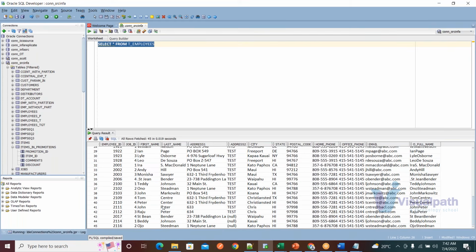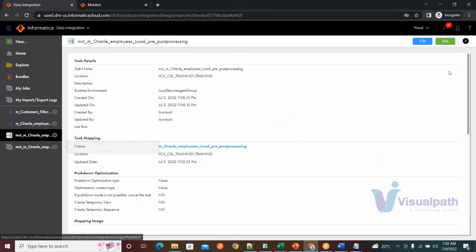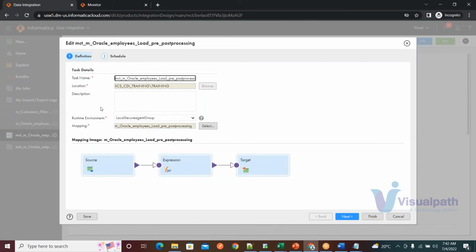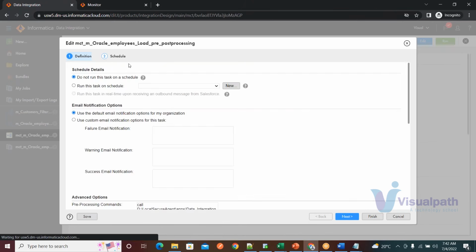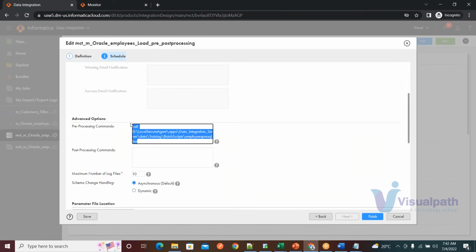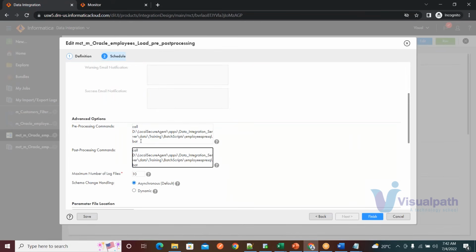Now, let's say I want to call a post-processing command, what do I need to do? I need to go to the next step again. Go to the Schedule tab, and in the Schedule tab, I'll just have to remove this. I can just copy the same thing here, put it here, but I'm changing the script name as employees post SQL dot batch, and click on finish.